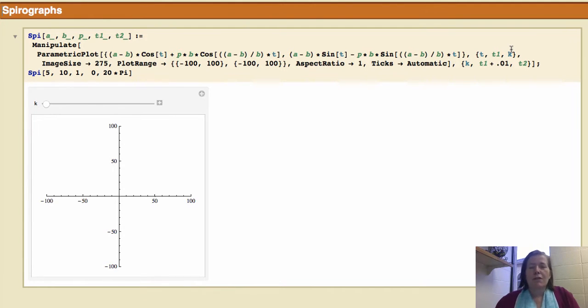Now you may recall having a spirograph as a child, and you can make your own spirograph with Mathematica and these parametric equations. So they're a little complicated. X equals all of this, y equals all of this, and we have three numbers which are unknown, a, b, and p, for the equations, and we can choose any values we like for those.